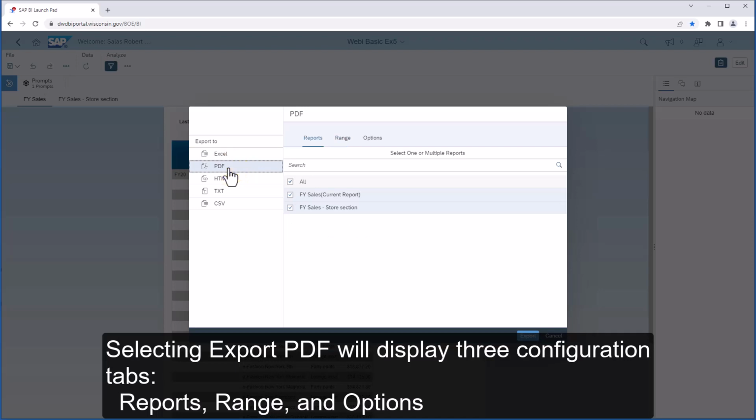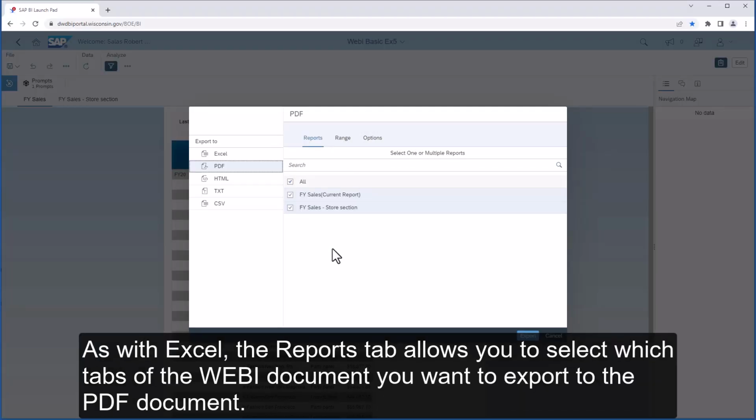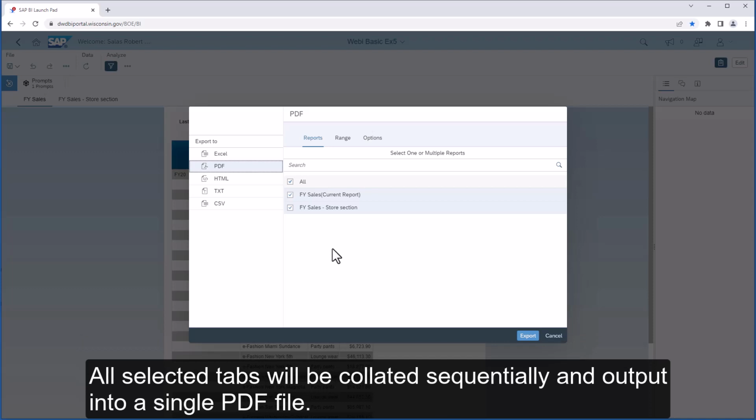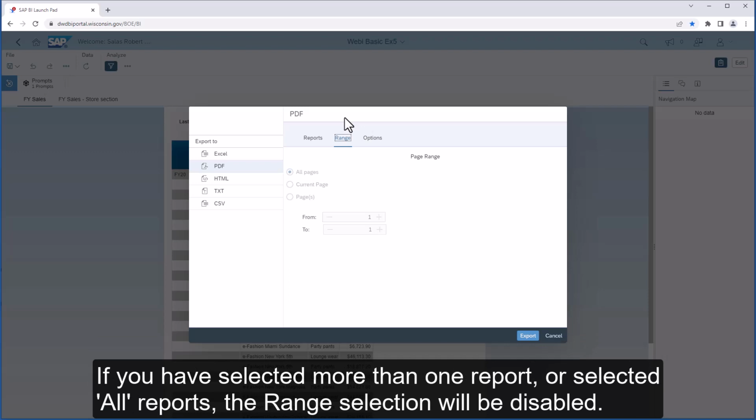Selecting Export PDF will display 3 configuration tabs: Reports, Range, and Options. As with Excel, the Report tab allows you to select which tabs of the Webby document you want to export to the PDF document. All selected tabs will be collated sequentially and output into a single PDF file. On the Range tab, you may select which specific pages you wish to export, but only if you have selected just a single report tab. If you have selected more than one report or selected all reports, the range selection will be disabled.